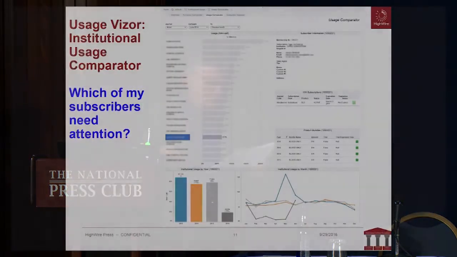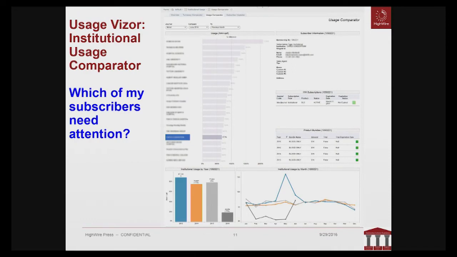Which subscribers need your attention? And there are a couple ways of doing that. First, a good thing to understand is we can look very easily at the highest usage institutions or the lowest usage institutions. Either one of those might be a cause for you to pay attention to them.